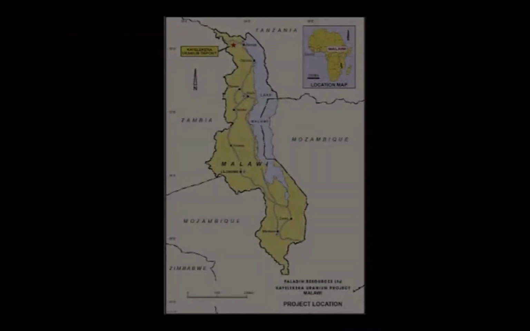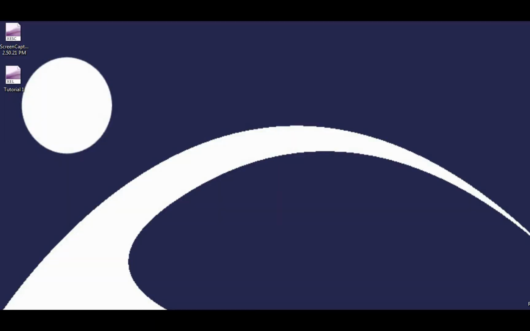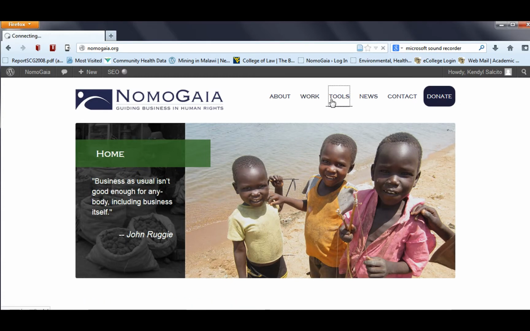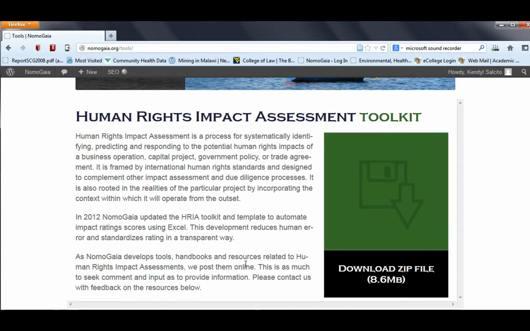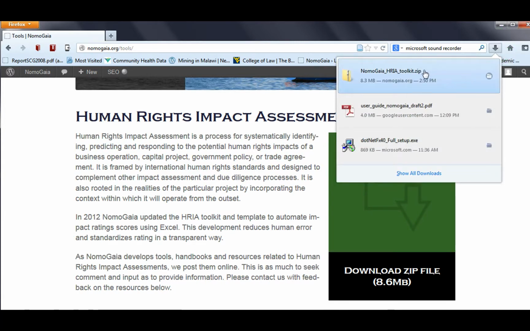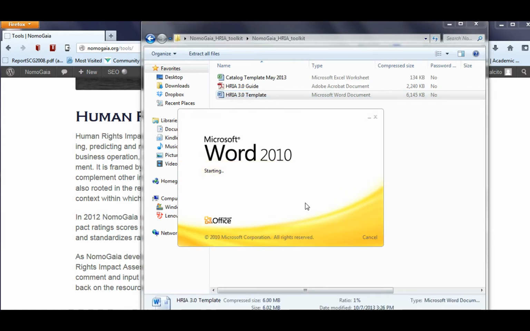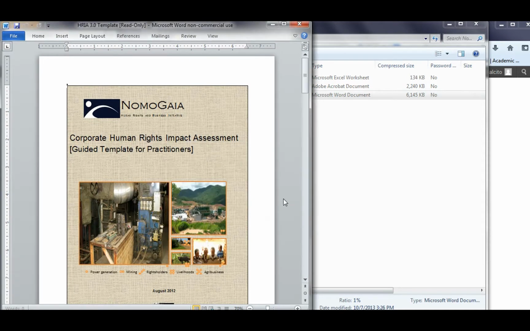We'll use the development of Paladin's Kealakera uranium mine in northern Malawi as our example. Download the HRIA toolkit from NomoGaia.org. Click on the Tools tab and scroll down to the downloadable zip file to download the entire kit. The document you'll select from this file is called HRIA 3.0 template. The pop-up notice links your Word document to an Excel file. For now, don't link. This will be more useful later.